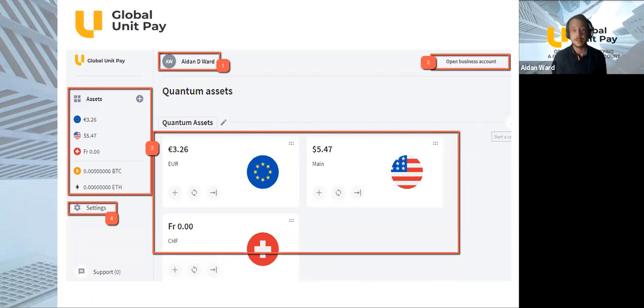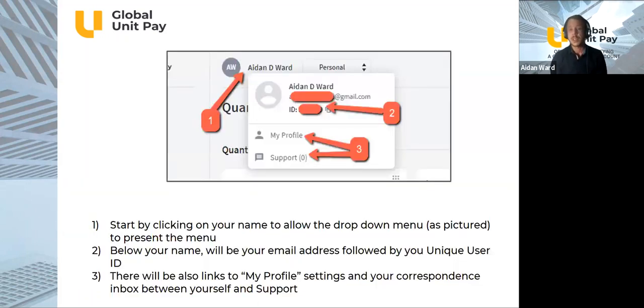So the first part of this presentation is going to be going through the profile settings, which will only take maybe a couple slides, okay?